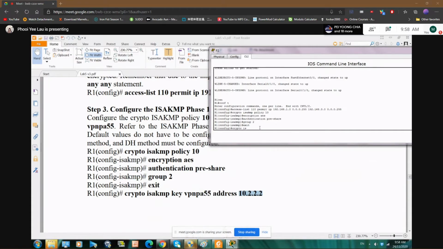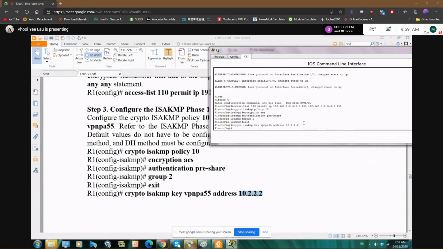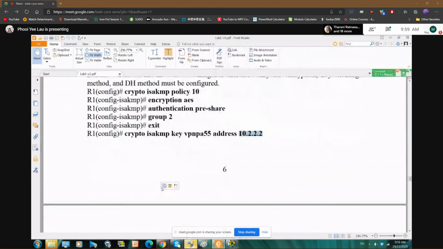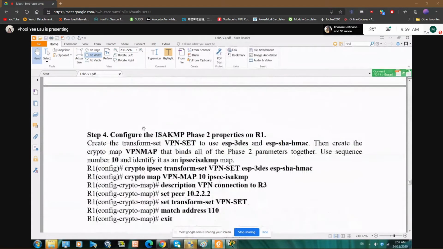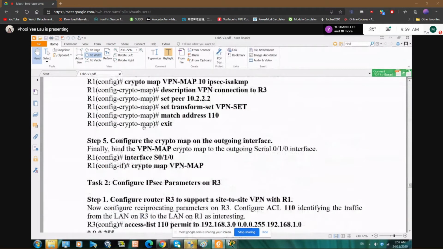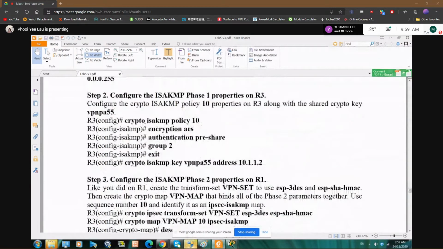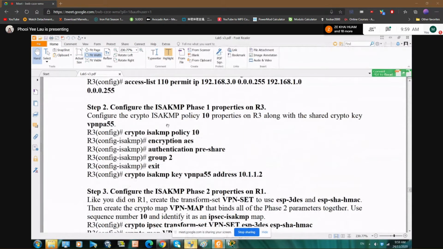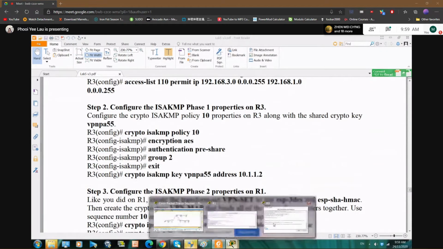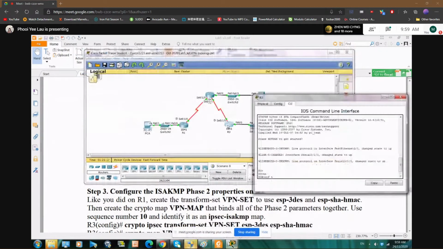crypto ISAKMP key VPNPA55 address 10.2.2.2. Your neighbor IP. This is your neighbor IP. This is your key, which is a pre-shared key, right? So you have finished the most important part, right? And if you realize the R3 is the same, right? This is the R1, and the rest is the same, right? So you can configure your R3, right?